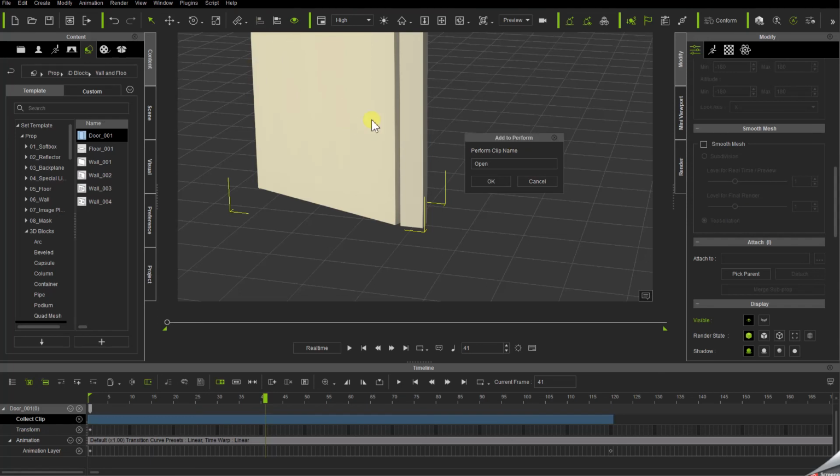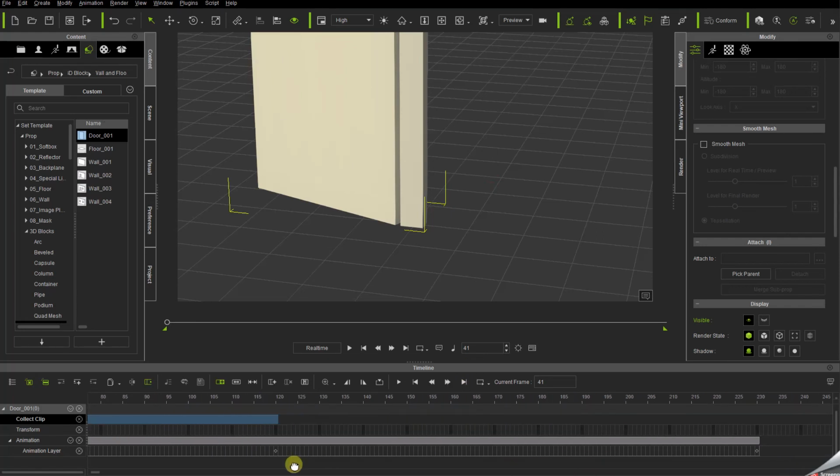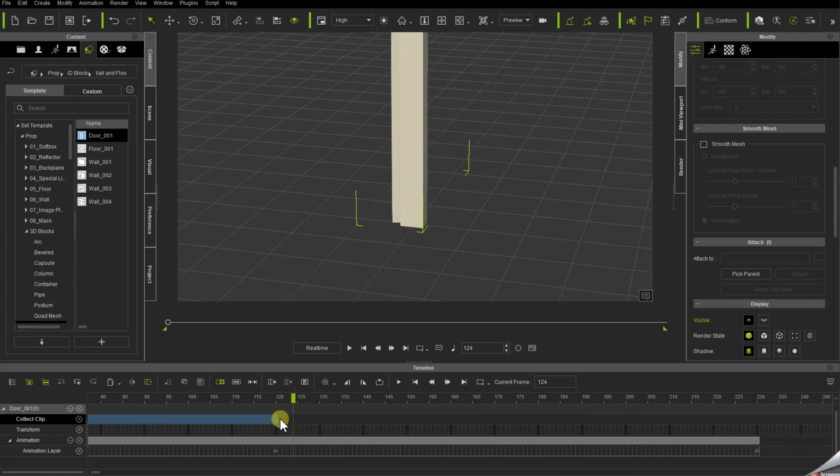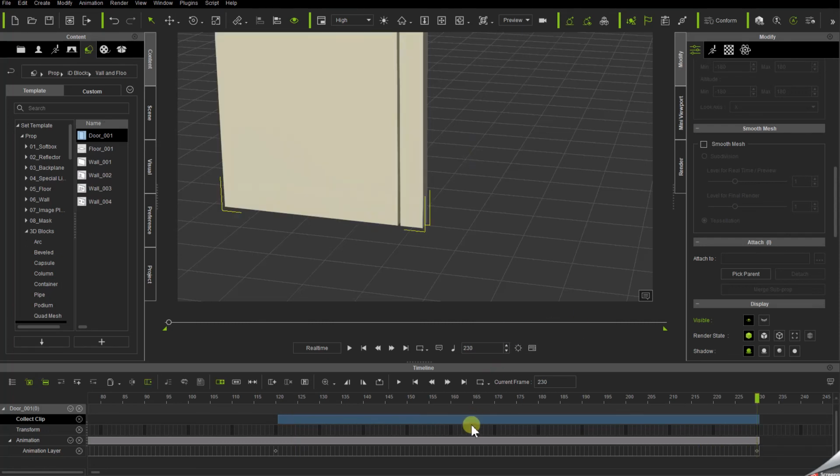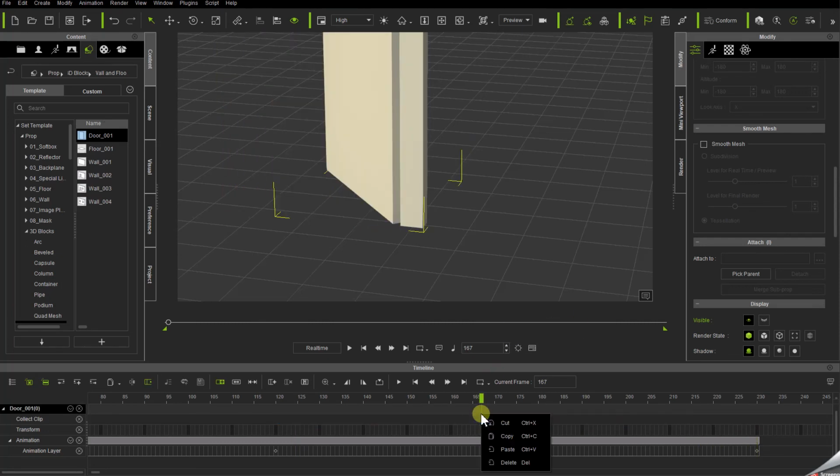And you might want to do different ones of these. You could have like a staggering open door, things like that. But I'm just going to call it open for now. So I'll go ahead and save that. And then I'm going to go to my second set here. So from here out to the end is my close. So I will then add that.